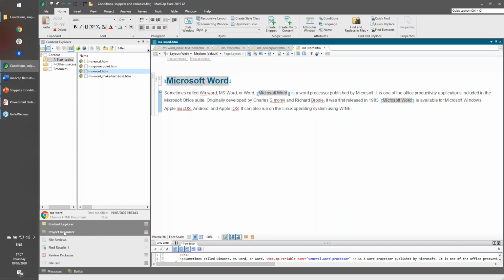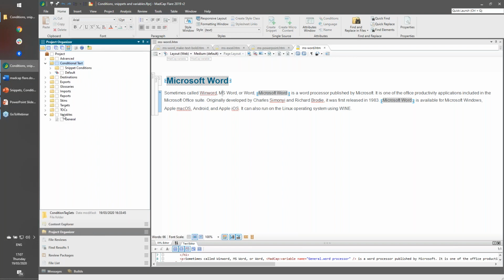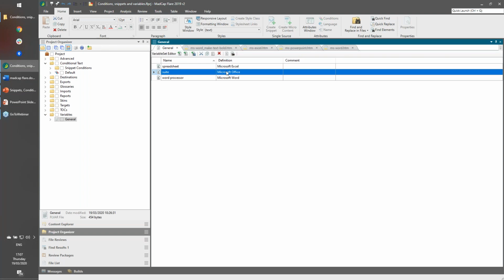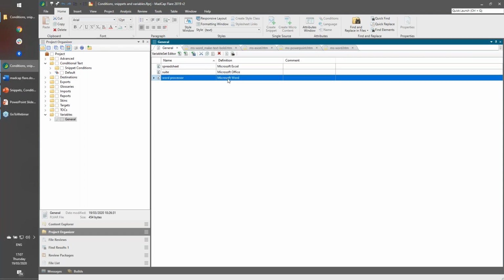To create new variables, you go to the project organizer. In the variables folder, you have sets of variables. Currently, I only have one, general, but I could create as many as I want. In my general variable set, at this point, I have 3 variables. I have a variable called spreadsheet, which is defined as Microsoft Excel, Suite, Microsoft Office, Word Processor, and Microsoft Word. The name of the variable will not be visible in any output. So this is just for your own internal management, so you can give it a name which means something to you.